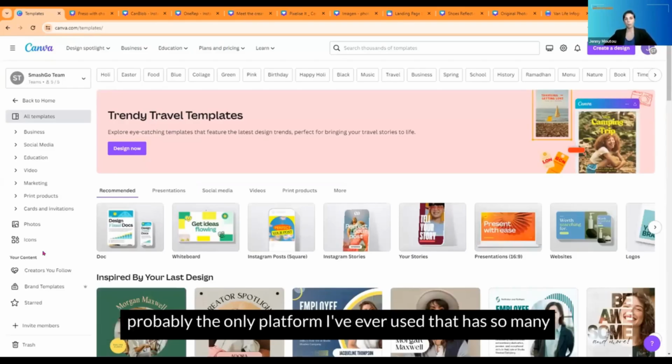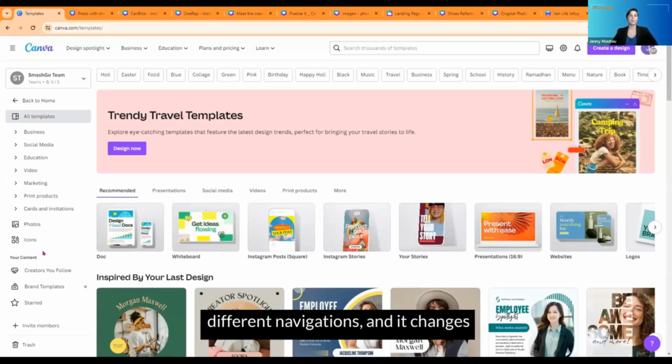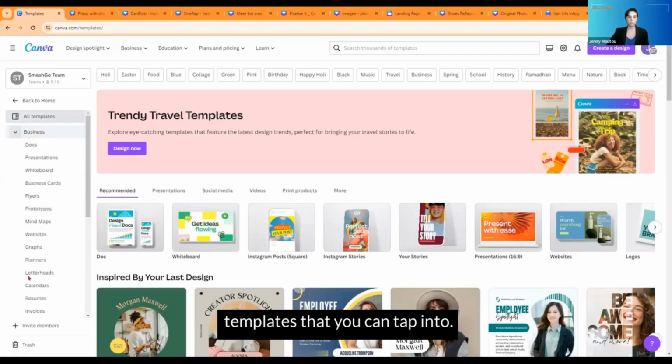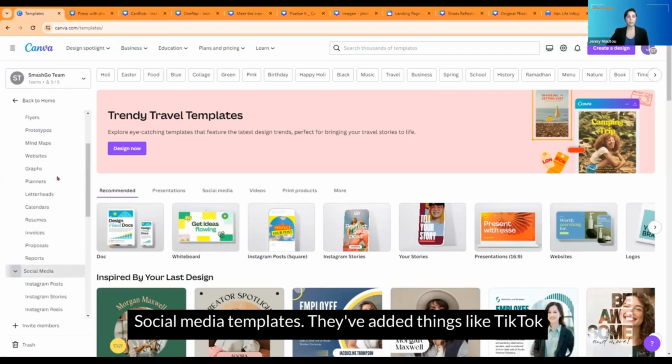Canva is probably the only platform I've ever used that has so many different navigations, and it changes depending on what screen you're in. So just on the left-hand side here, this is where you'll see all of the templates, and there are so many. We've got a whole range of business templates that you can tap into, social media templates.